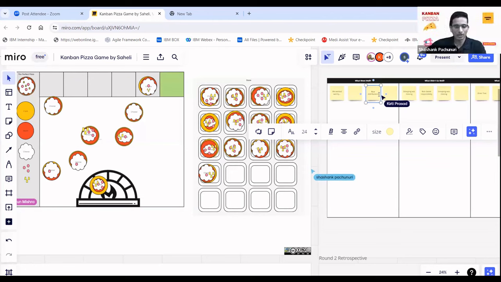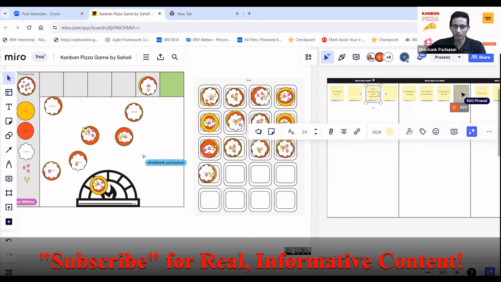Yeah, because I was multitasking at the same time, tracking time, trying to move the pizzas, prepare the pizza, move to oven, and then move to done. I was doing multiple things. So if somebody could help me, it would be helpful for me to manage things.